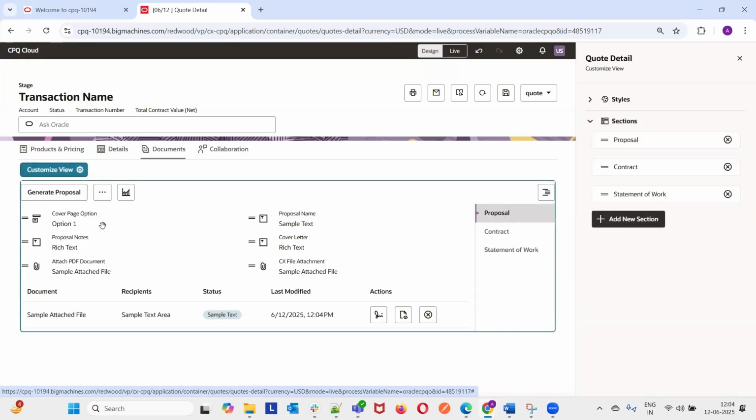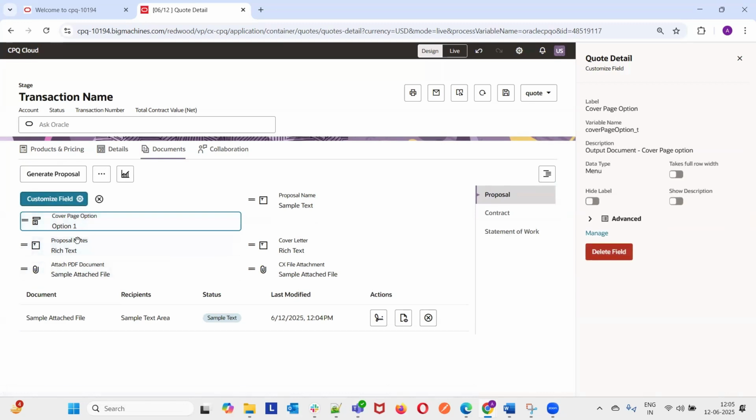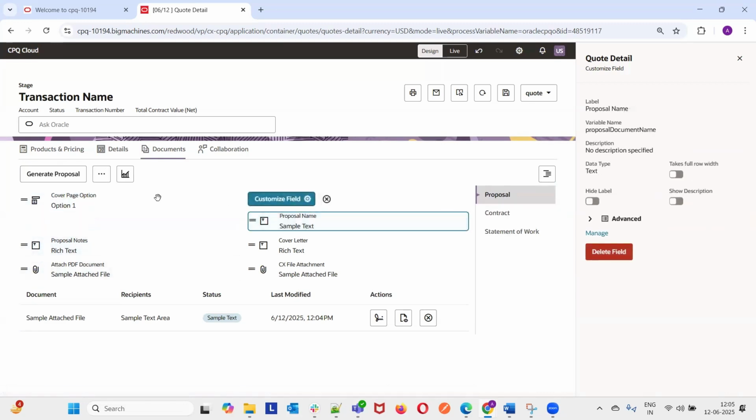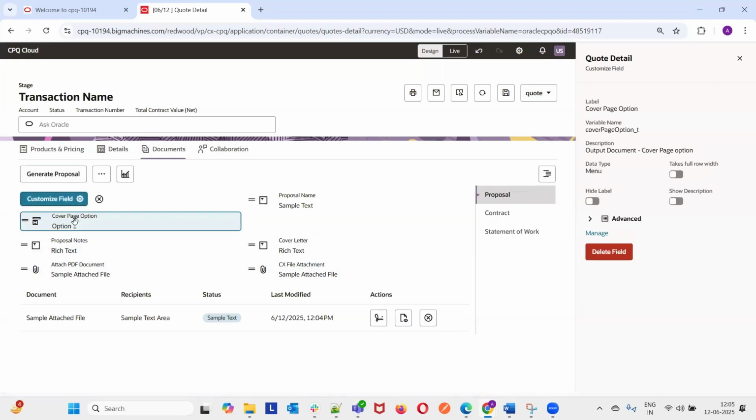And we can see the different details. And if we click on any of the attributes, we can see that particular attribute's details and we can modify the attribute as well. And we can add different attributes and do any modifications from here. For example, I'll just make one small change on this attribute, I'll just hide the label for this cover page option attribute.